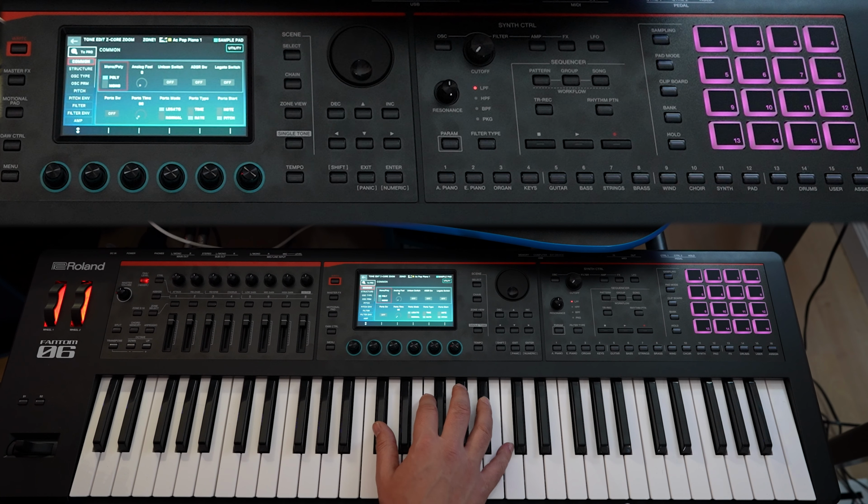Now, let's go ahead and clear out the filter. Let's just go single tone. And now we're back onto a blank piano.